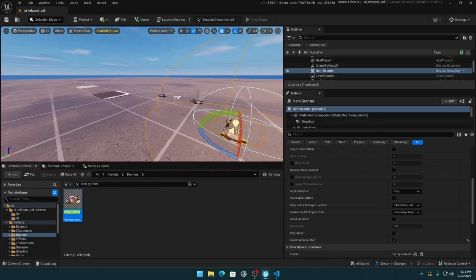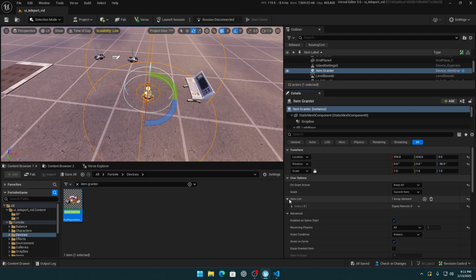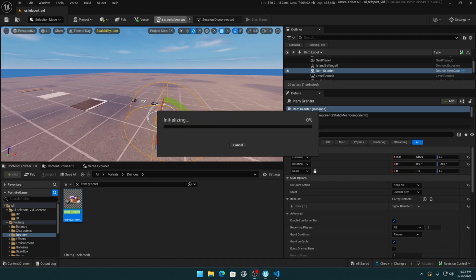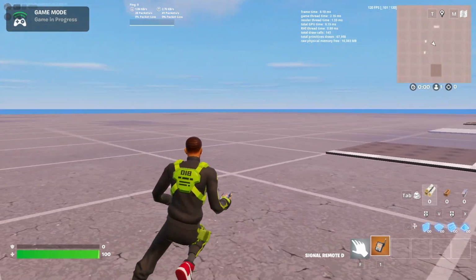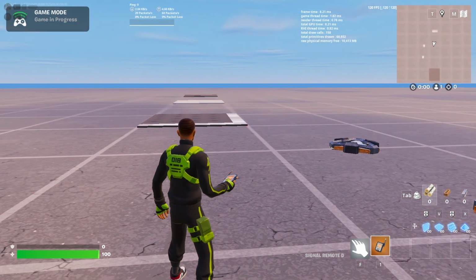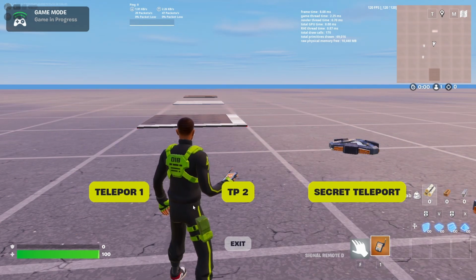Okay, and now when a player joins the game, he should receive a signal remote. So I launch the session and see you in the session. Okay, so I'm in the session. I get the signal remote, so I click the leftmost button and boom, I get our buttons.